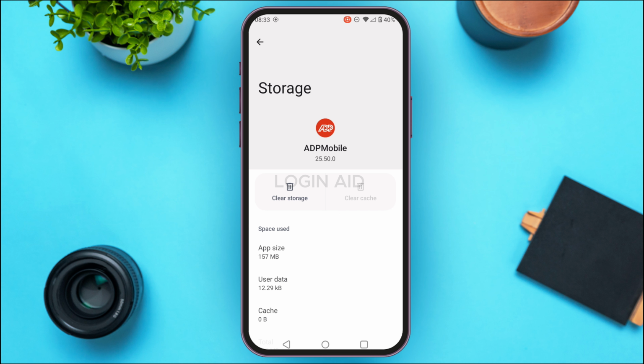Now you'll be led to the storage interface. You'll be able to find two options, clear storage, clear cache. Tap on the option clear cache and cache of this application will be cleared. Now try using the application, your problem should be solved.